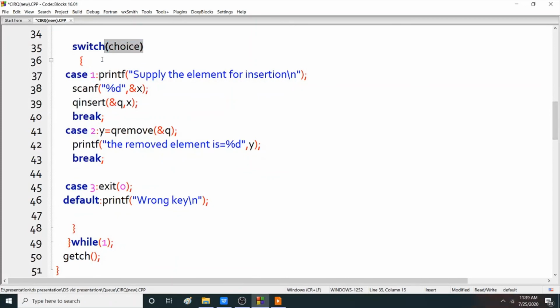Switch choice. If it is case 1, the first case is to insert some element in the queue. Then take the element which the user wants to insert. Say the element is X. Now call the function QInsert by passing the address of the queue and the value which the user wants to insert.